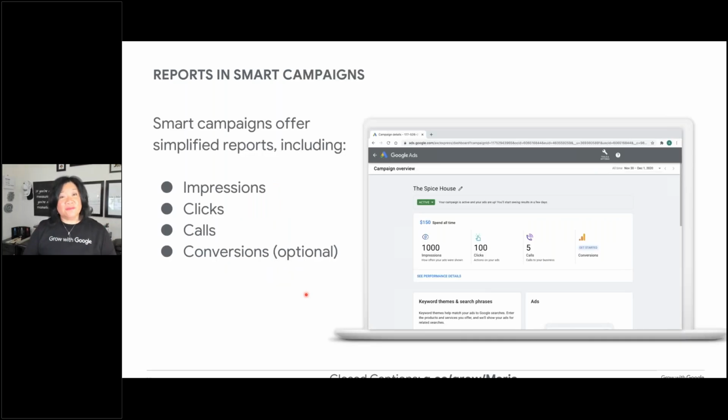So your reports in smart campaigns, to start out with, look and see what your impressions, clicks, calls, and conversions are. You can have that activated within Google Ads, and I look at that all the time because it's really important that everything is doing work for me. I'm not one to let go of my money without it actually working.